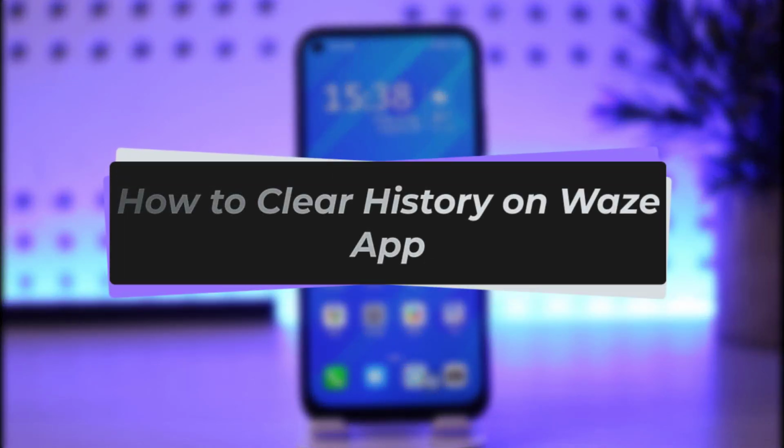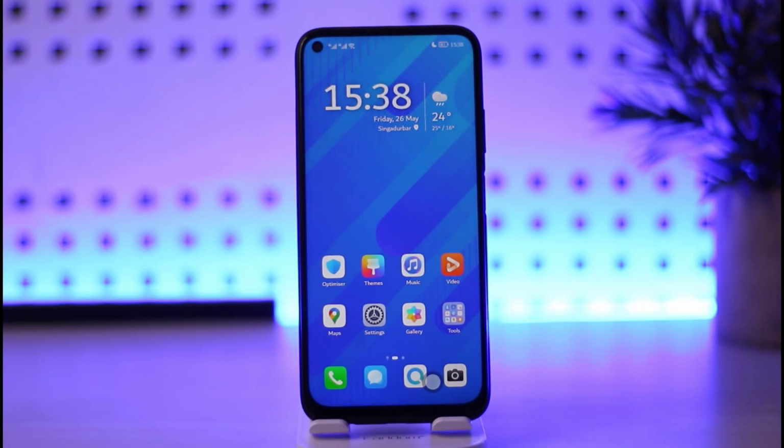Today also we have got you another tutorial video where I will be showing you how you can simply go ahead and clear your Waze search history.